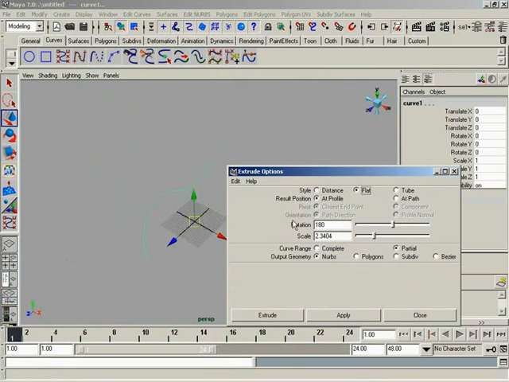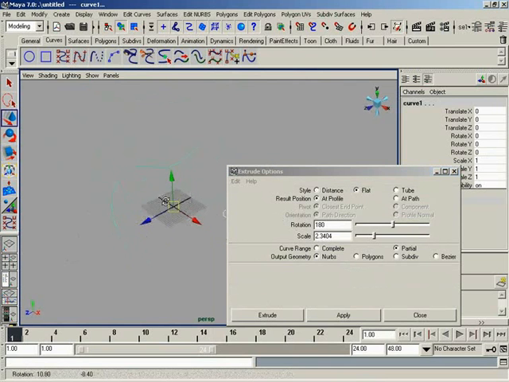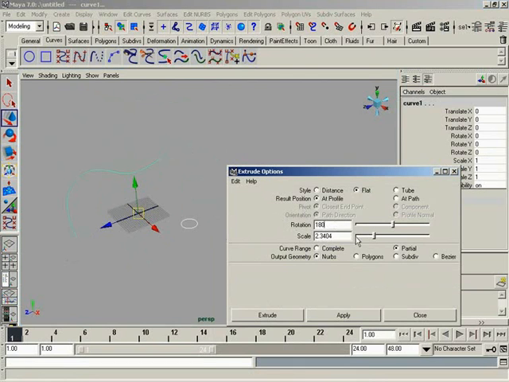style over to flat. What flat is going to do is move your profile along your curve, but it's not going to rotate the profile. The profile will keep the exact same orientation the whole time it's created. Now, I'm going to go ahead and kill off my rotation, and we'll kill off our scale. I'll look at that here in just a moment. We'll leave that at 1.